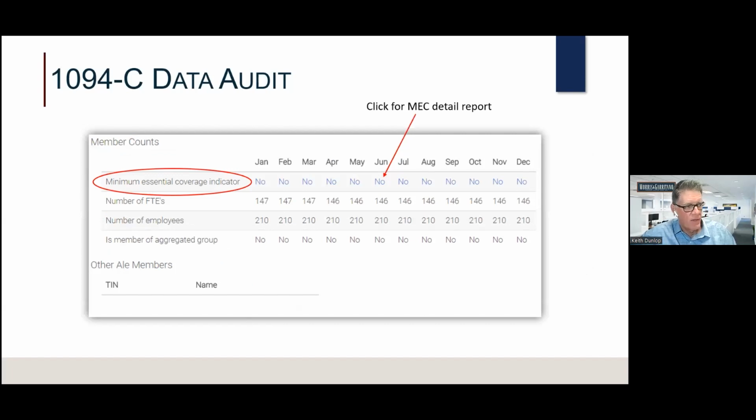If you scroll further down on that screen, this is the most critical area. And if you attended the coding seminar last week, you know that I talk about this quite a bit. The second page of the paper 1094C, the very first column, asks you this question about whether you offered minimal essential coverage in each of the months of the tax year. This is the question from the IRS that is, did you meet your mandate as an applicable large employer to offer coverage to your full-time staff, yes or no?